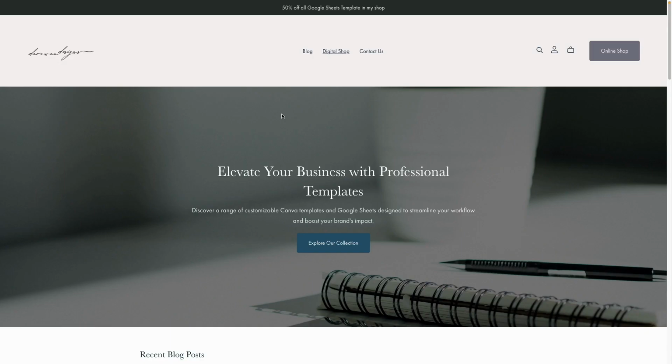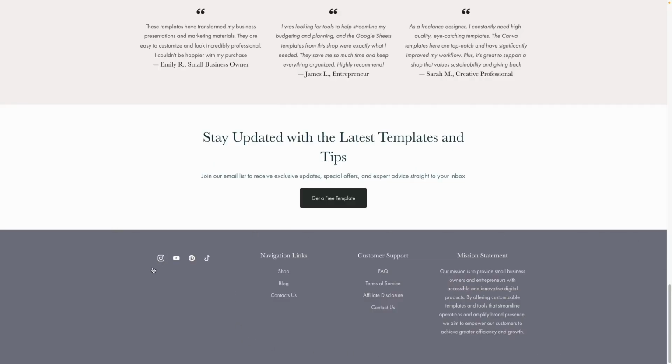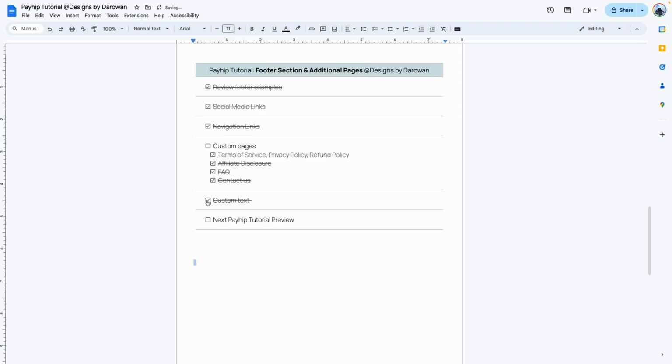Here is what the final website looks like. Scroll all the way down. Here is our footer section. And here you can test out the links and make sure that everything works the way it's supposed to. So this step is done, and that brings us to the end of the tutorial.